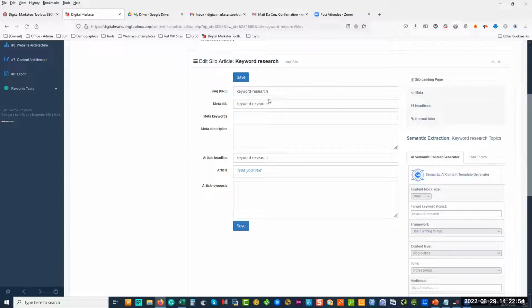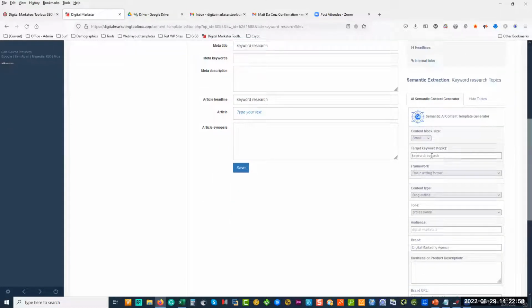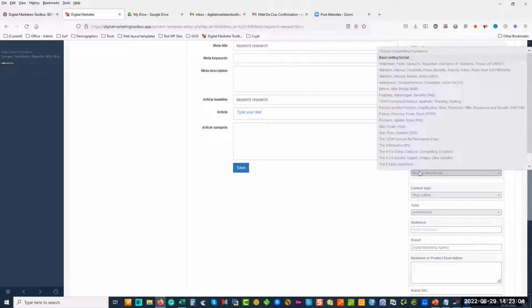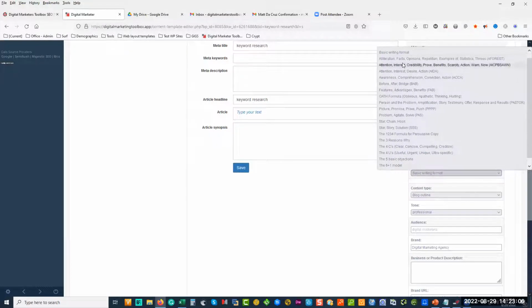Okay, so we're drilling into keyword research. There's our topic there, keyword research. Here are the frameworks. The basic writing framework is brilliant. I use it a lot. But for the guys who want to do specific types of outputs, we've got the Forest, the Aspen Saw, AIDA, ACCA, BAB, FAB. That's feature, advantage, benefits. So depending on what type of content block you want, you can say 3 reasons why, and it'll basically give you 3 reasons why you should do keyword research.